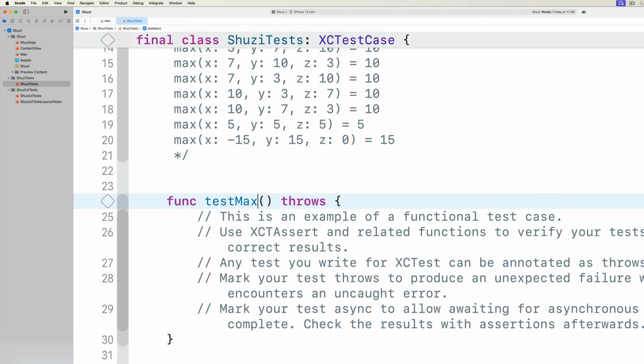And notice if instead of T-E-S-T, I write T-S-T, then that square just disappeared. So this has to start with T-E-S-T. Okay, saving it, we have this triangle.